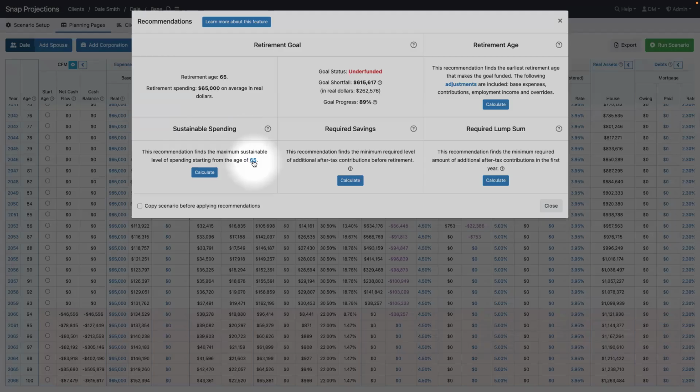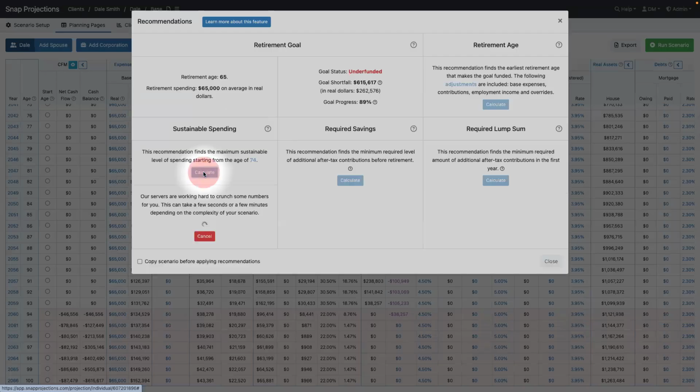But in this case, let's assume that he does want to spend the 65,000, and let's say he wants to spend that for the first 10 years in the plan. So you can actually run the sustainable spending at a future age. It doesn't need to start at the CFM start age or at retirement. So in this case, let's run that until he is 74. I'll hit save. Now I'm going to calculate what the new sustainable number would be starting at age 74.